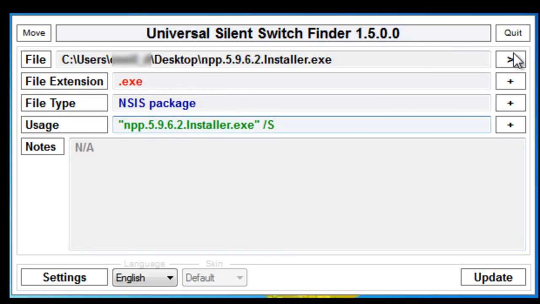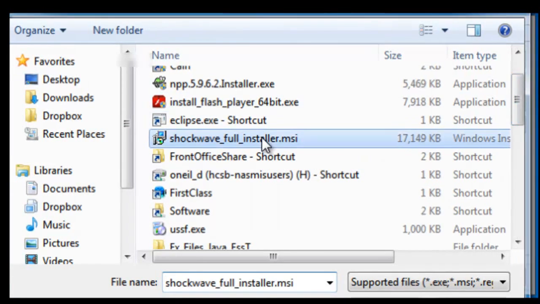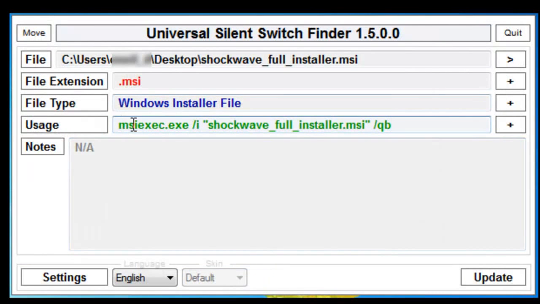So we'll look at the other ones. I also have Shockwave. So here's Shockwave. You need the msiexec.exe, the /i, and then the path, and then the /qb. So there you go. Now sometimes they can put in notes, but there's no notes on this one.